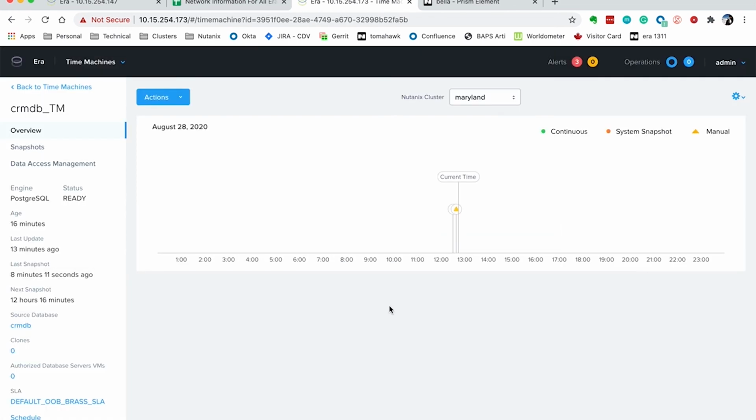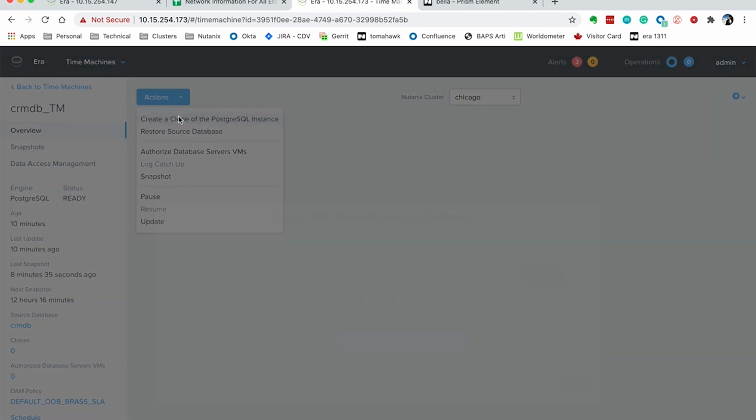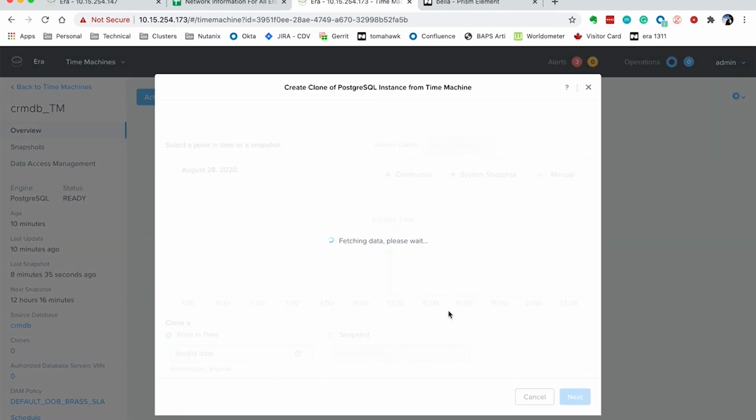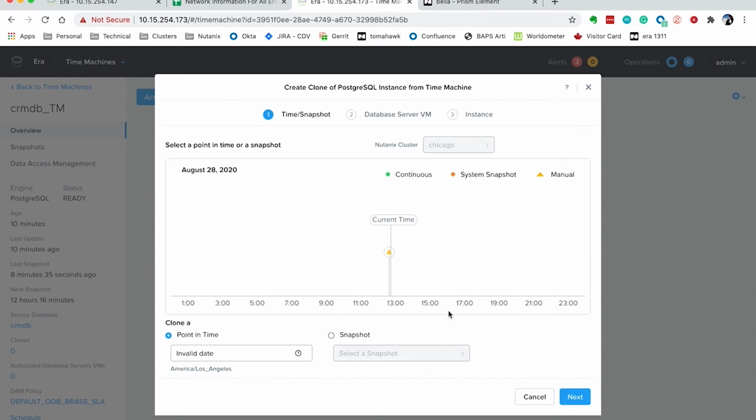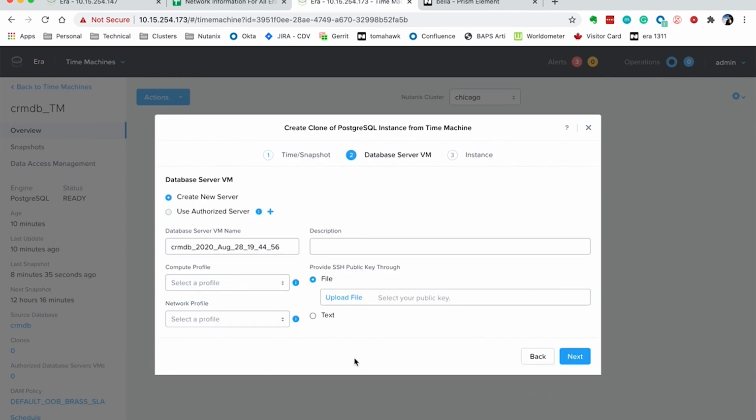Let's use the recently replicated manual snapshot on Chicago to create a clone. Pick the right cluster, pick the option to create a clone, pick the snapshot that's present on that cluster, and the rest of the clone workflow remains identical.